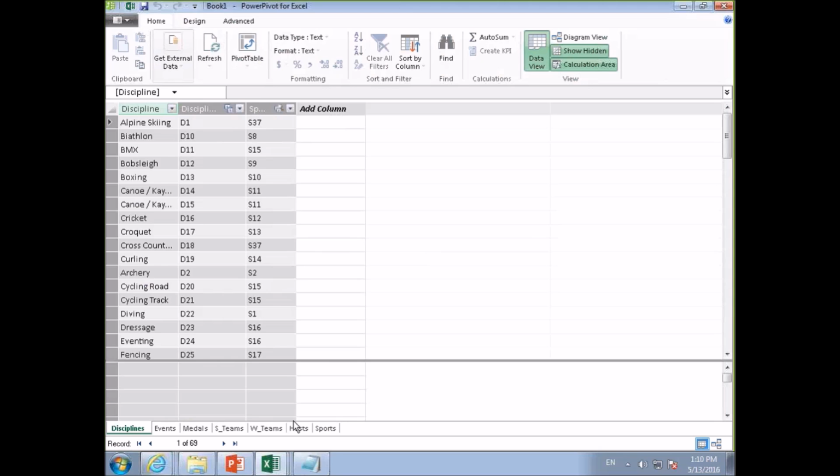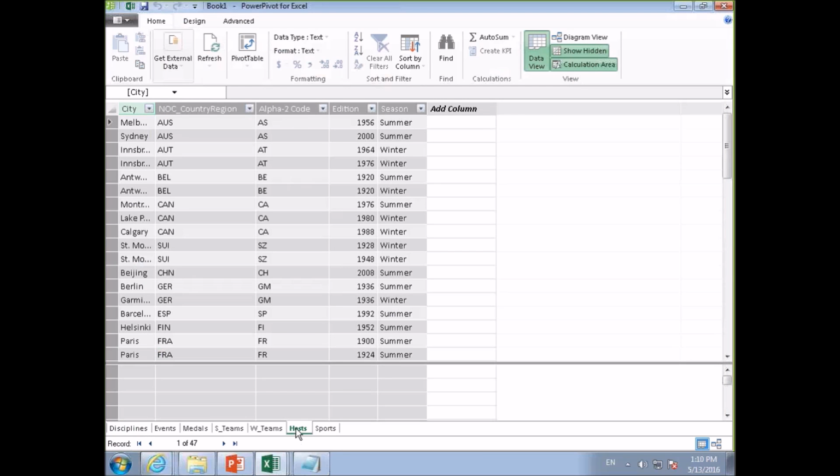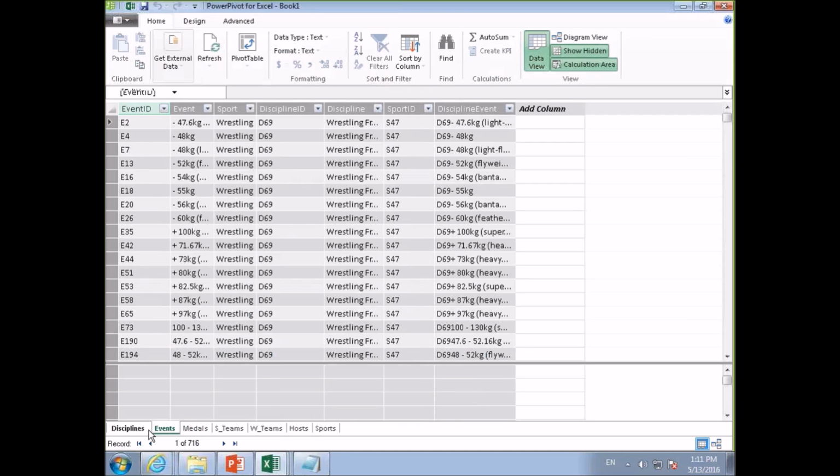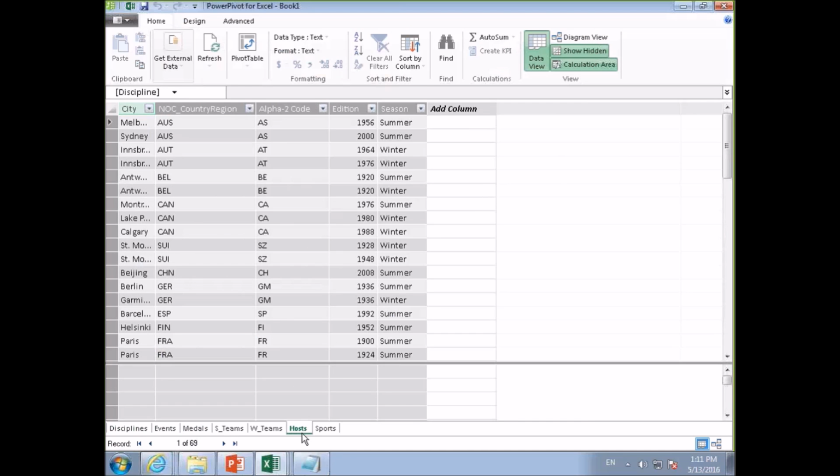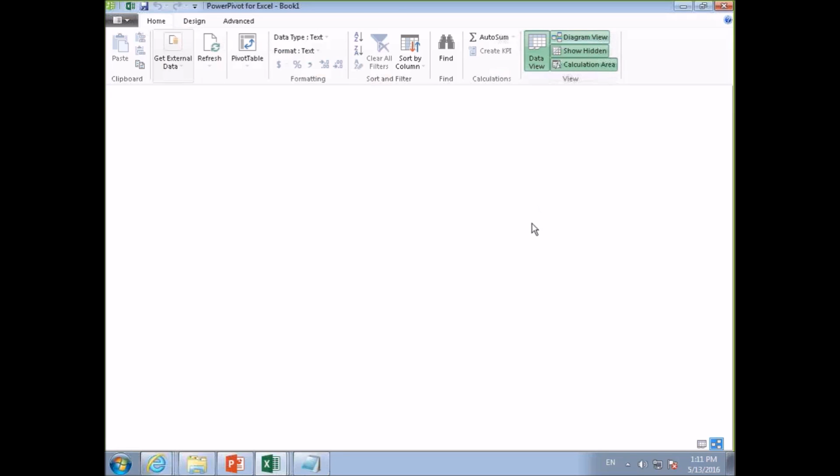So you see here, there is my host table here. There we go. And you see there we have my medals, and we have events, disciplines, and the whole thing. So what I want to talk about here is the ability to do this. So I'm going to click on diagram. This is the best way to get your information in and to view it in the process.